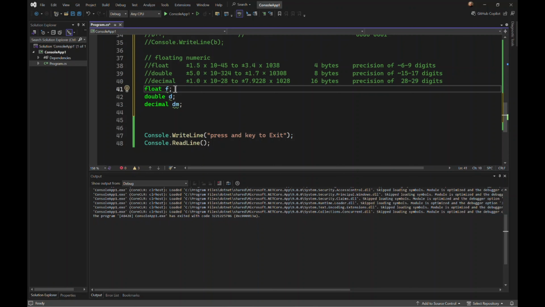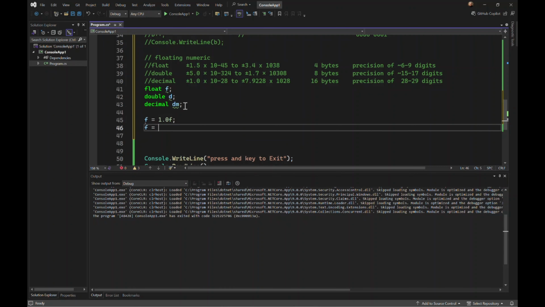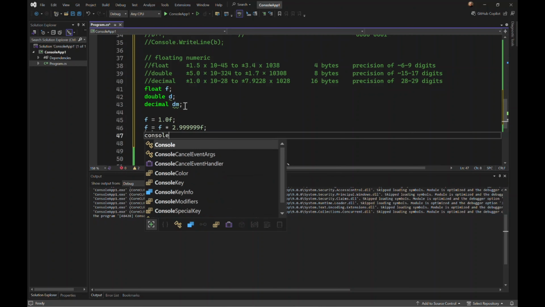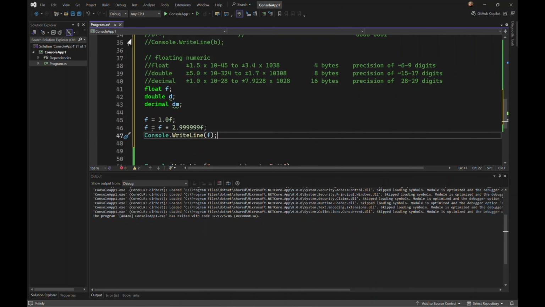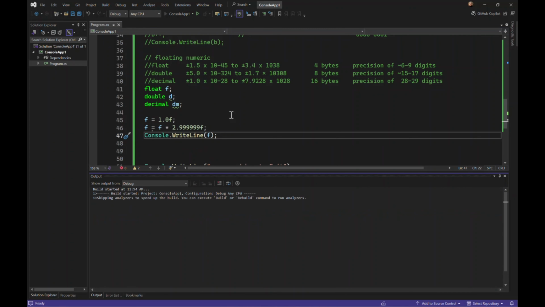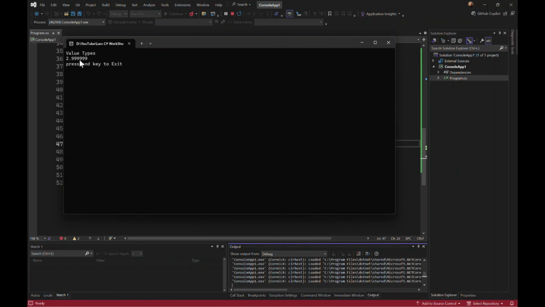Now, where are these abouts coming in? Well, let me show you. If you take a float and you say it is going to be equal to 1.0f, and you take that same float and you say I'm going to multiply this by 2.999999F. And then we write this out like that, and we run this. You end up with 2.999999, which you would have expected.